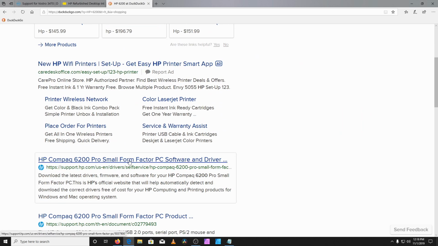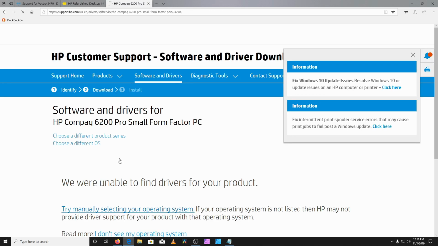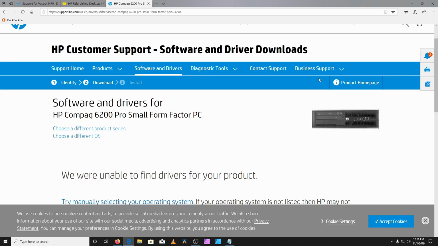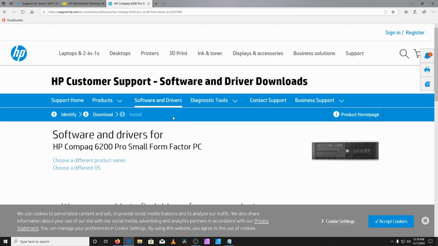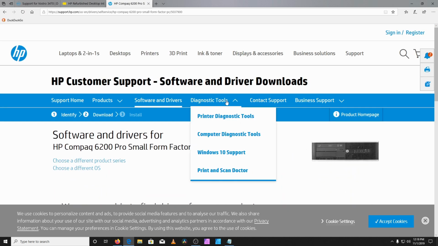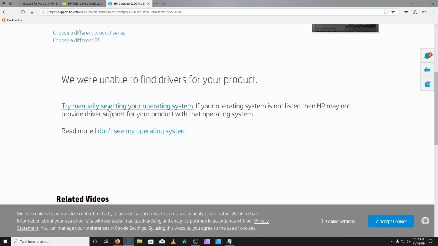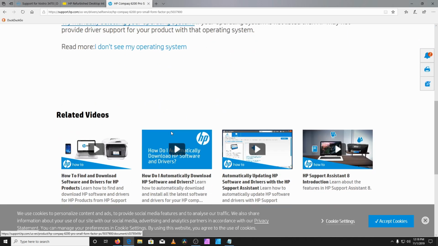Small form factor, that was the SFF, so this is probably it, and that's a support for HP site. So let's take a look at that. Does that look like our computer? Okay, close that out. Yeah, that looks like the computer, doesn't it? So let's see if we got support. Diagnostic, contact, products. Okay, maybe we got to click again. Choose a different OS. No. Try manually selecting. I don't see my operating system.